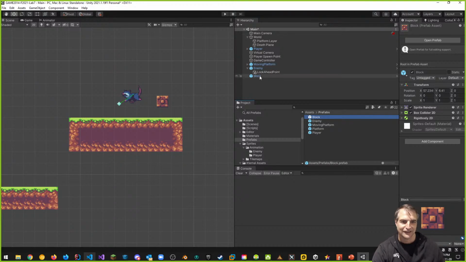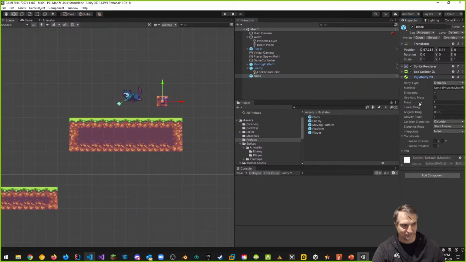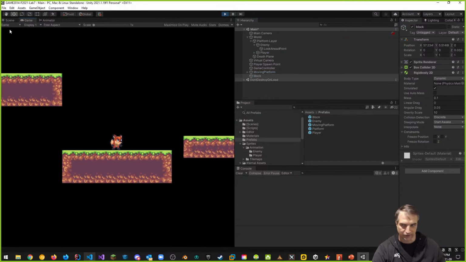On this block right here, we can change the rigid body so the mass is 0.1, same as the opossum, and we can change the gravity scale to 10, so it does not wing off. Same idea, but we're not going to freeze the rotation. Let's see how that works. Can the opossum push the block around, or is it going to be stopped?